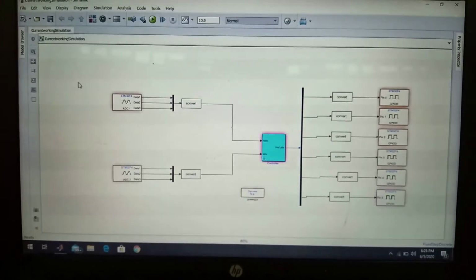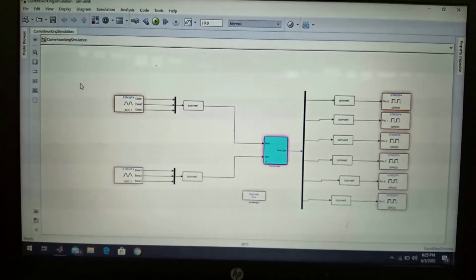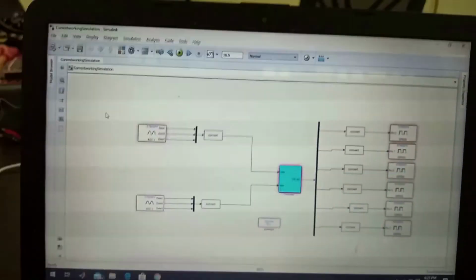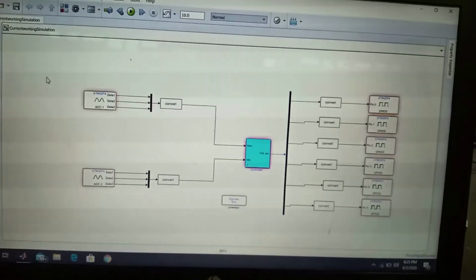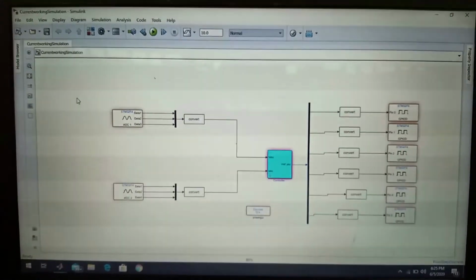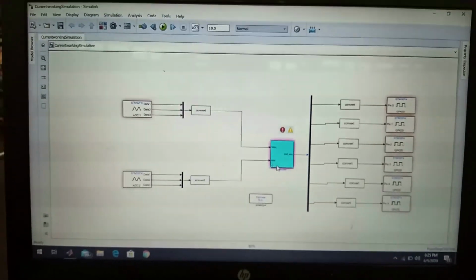From the previous demo, we burned a blinking mathematical model, which was in Simulink, to our STM32F4 by using an embedded toolbox. Now in this demo, we are going to burn our Statcom controller. This is our Statcom controller to the STM32F4.